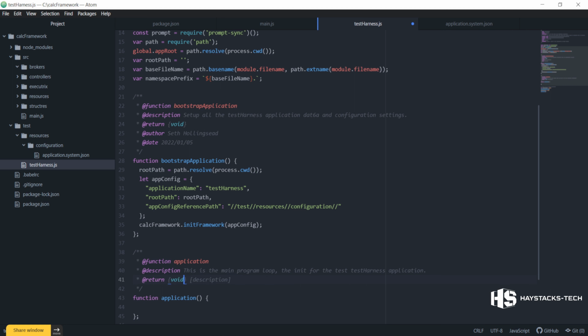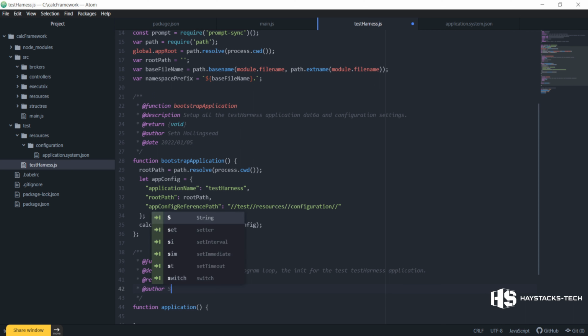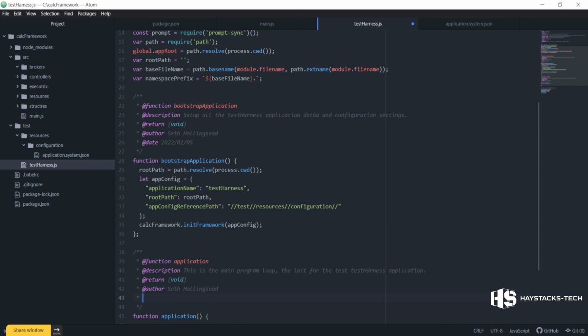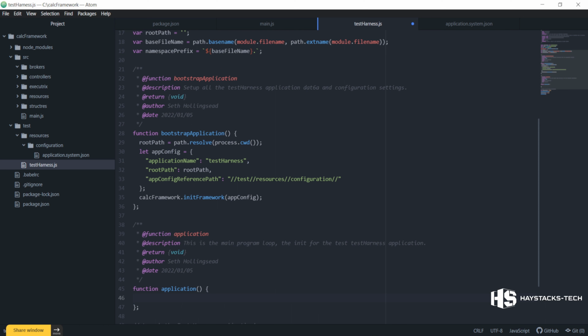Okay, it's going to return void and doesn't have any description because it's void. At author, sign it. Again, take ownership of your code, date it, 2022-01-05. Okay, and let function name equal application.name. And we didn't do that up here in this bootstrap. Probably should, or maybe we will later. We'll come back to it. That's fine.